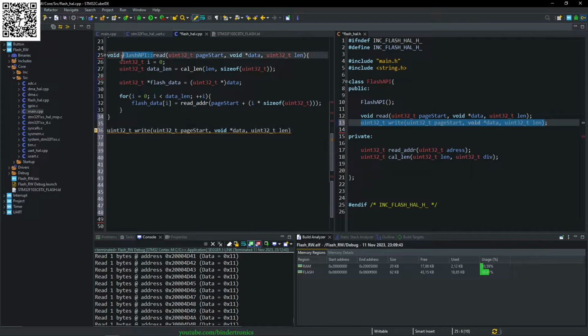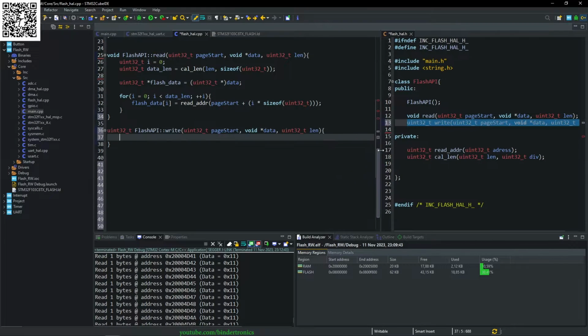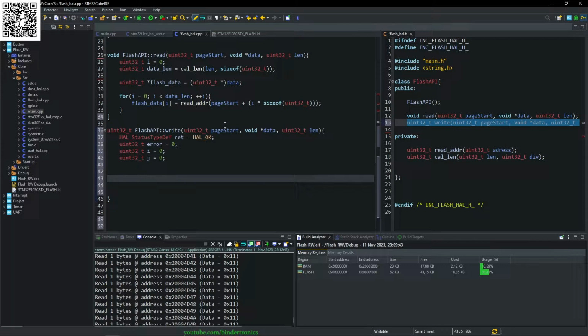And we just copy over our function to our C++ file. Okay, and now the first thing we do is we get a HAL error, and we're going to say ret, and this is going to be equal to HAL_OK. Then we're going to take a uint32, call it error. We're going to say that's 0, and we are going to create an int. And then the first piece of processing we do is exactly the same as what we do with our reads.